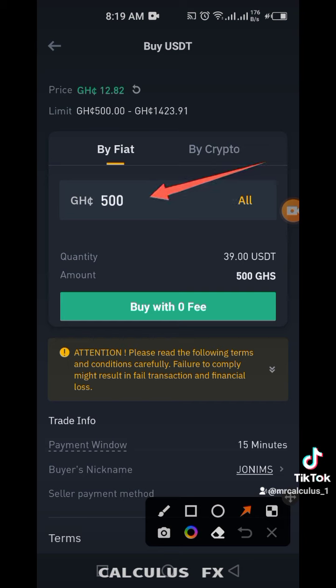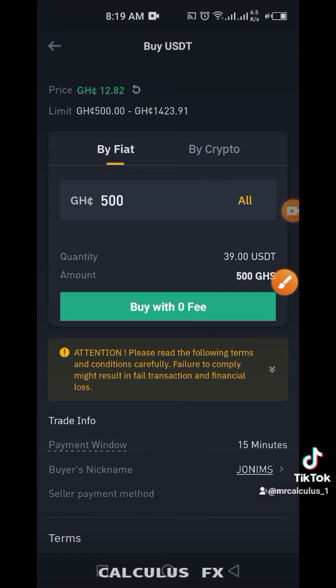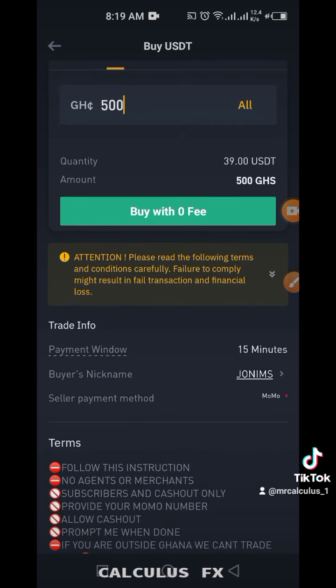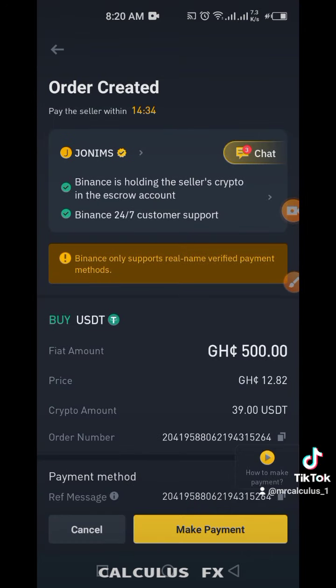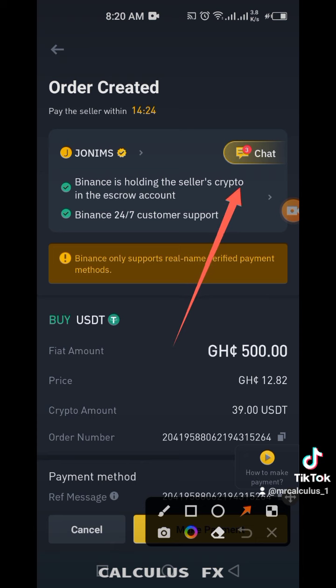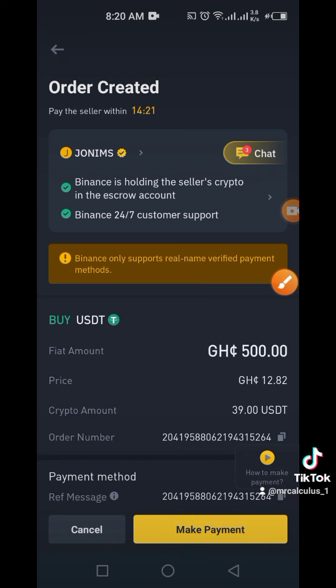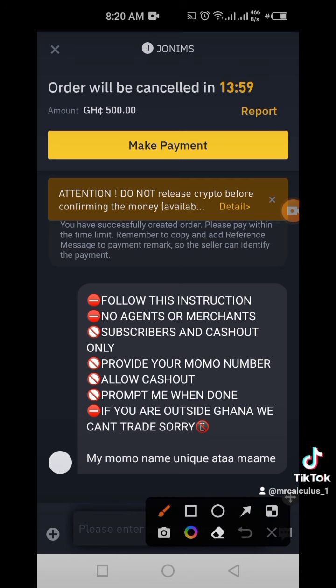Now for this 500 cedis, the crypto amount that we will get is 39 USDT as indicated there. When you are happy with everything, you can now click on buy with zero fee. Now that you have initiated the order, you need to now make payment. So to get the details of the buyer, you simply click on chat right here.